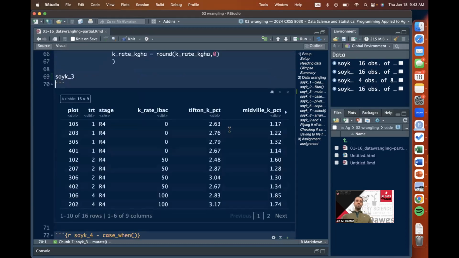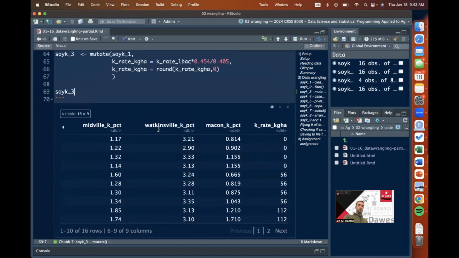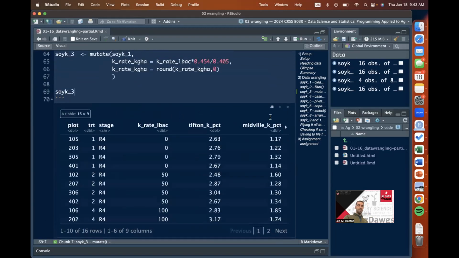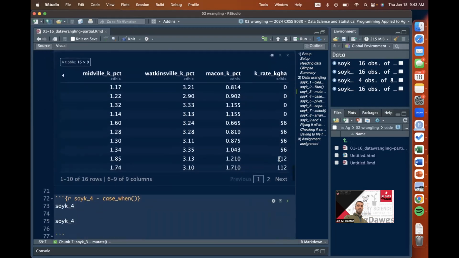So we already went through this in the previous class. I'm just making a quick overview here. At this point, soyk3 has all the column headings standardized through clean names, and it has this potassium rate in kilograms per hectare column that we transformed from the pounds per acre.